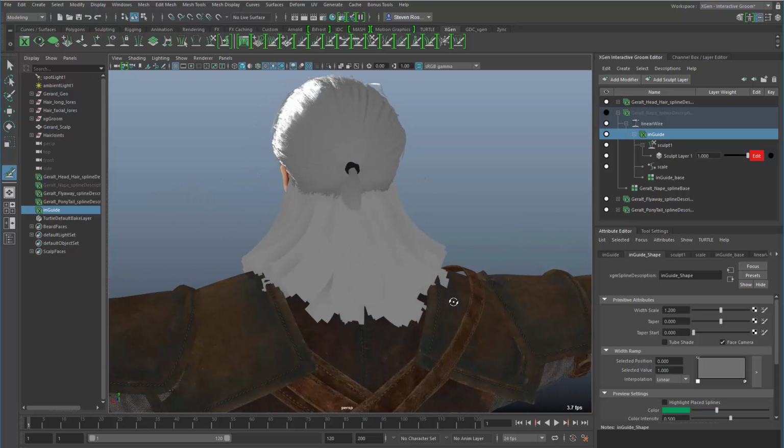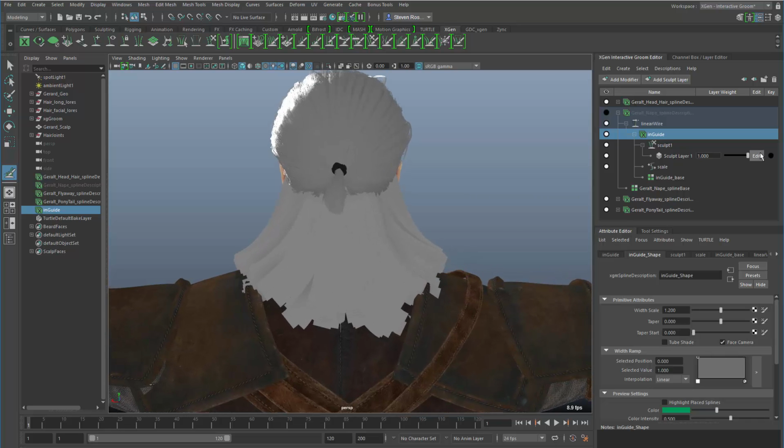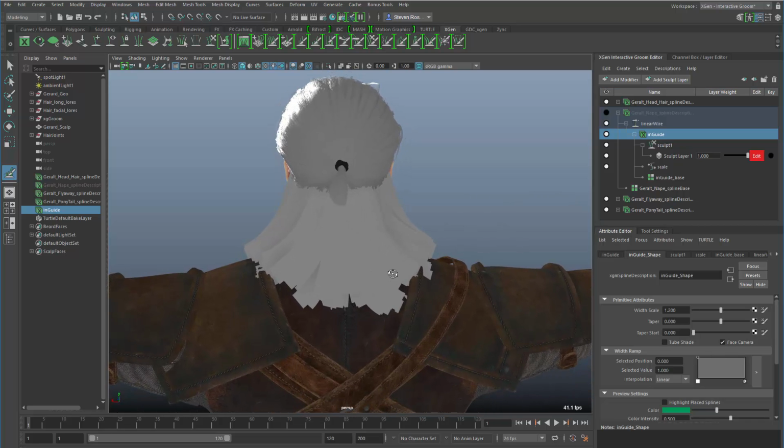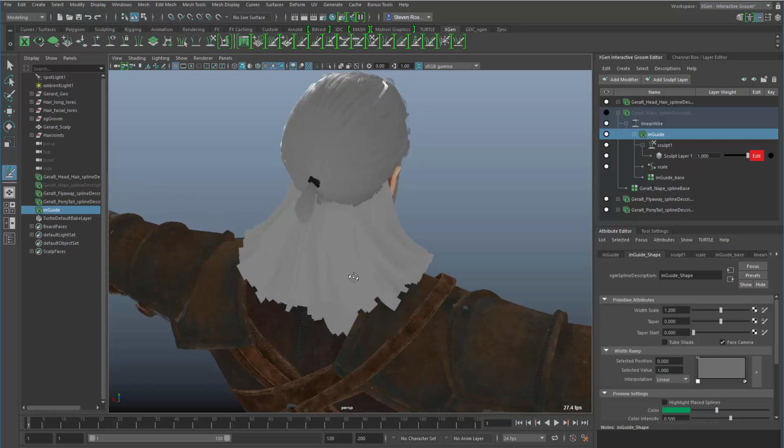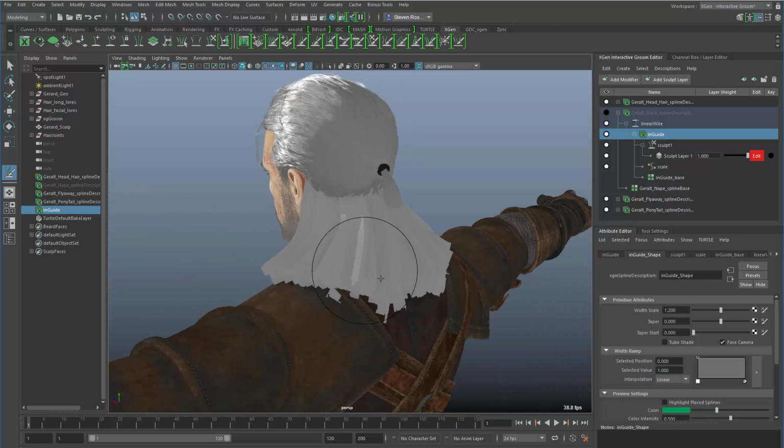So let's undo that. I'll go back to the original representation, make sure I'm in edit mode, and I'll talk about a couple of other things that I might want to do. I have a smooth brush where I can actually go in here and I can begin to smooth out the placement of these so that I get a little more or a little less overlap.